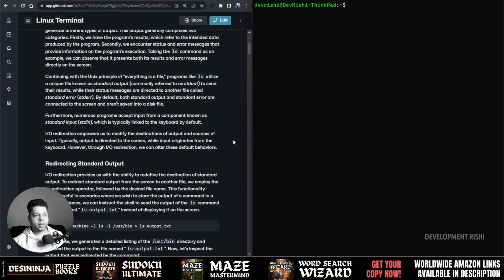I/O redirection empowers us to modify the destinations of output and sources of input. Typically, output is directed to the screen while input originates from the keyboard. However, through I/O redirection, we can alter these default behaviors.